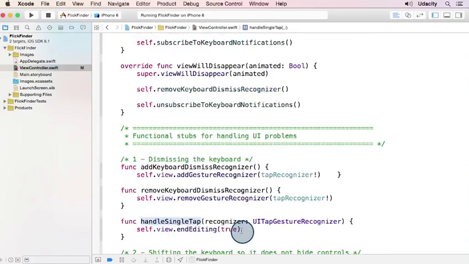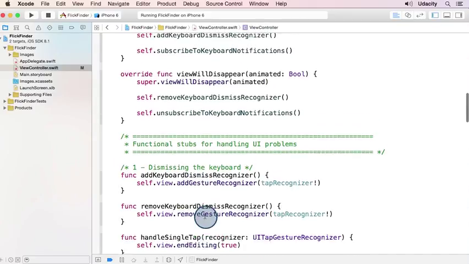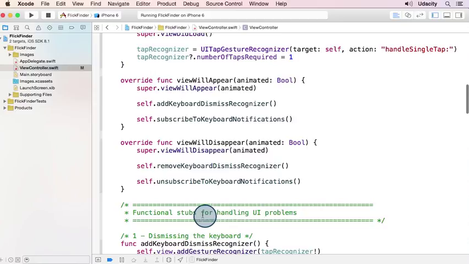And then in the implementation for handleSingleTap, we will end the editing, and of course that's set to true. We also have the add keyboard and remove keyboard recognizer. So these are the implementations for those functions, and you can see that we're adding and removing. This takes care of our first problem.